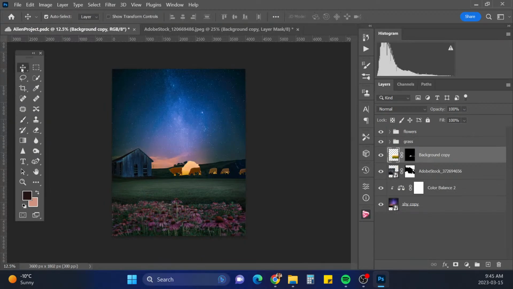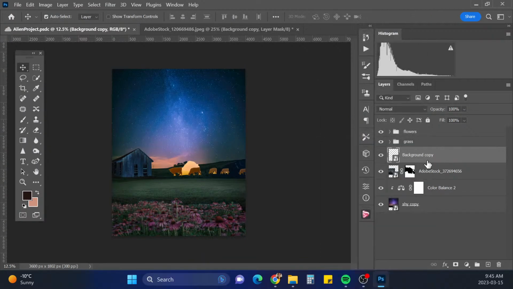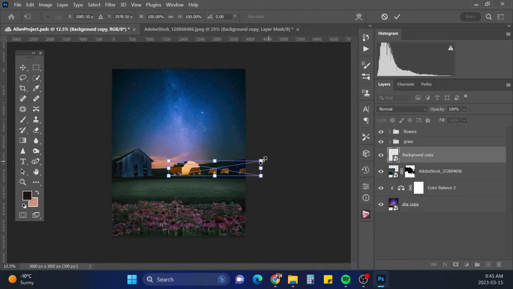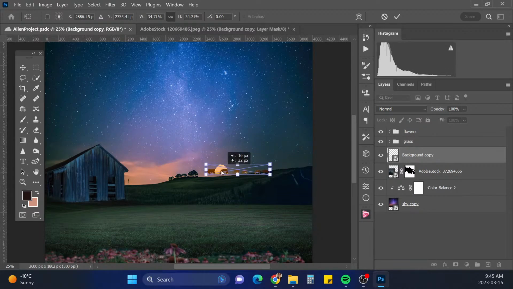And I'm going to make that a smart object. Convert to smart object, Control T to resize. Oh, I'm just going to hit Control Z to go back because I forgot to clip my little chain there. And bring the cows in somewhere. Where do I want them? I'm thinking maybe I want them on that hill back here. Maybe back like this.